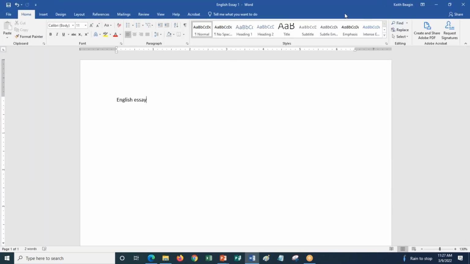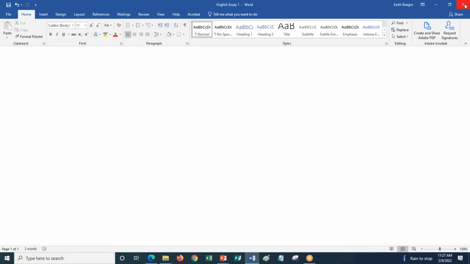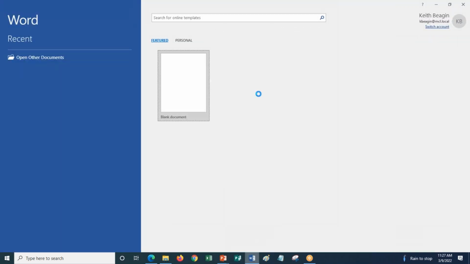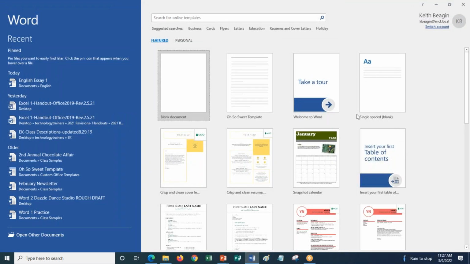So let's go ahead and close Word. Since we've saved it, we can just close it. Go to the upper right-hand corner and click on the X to close. Again, if you're still in Word, just go to the upper right-hand corner and click on the X to close.